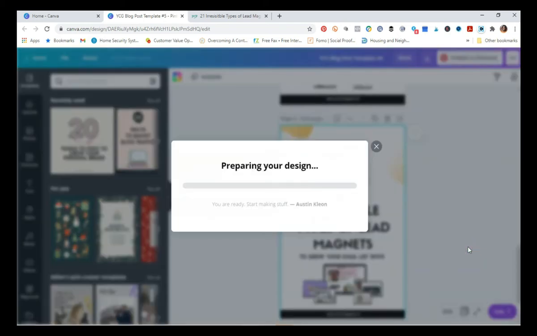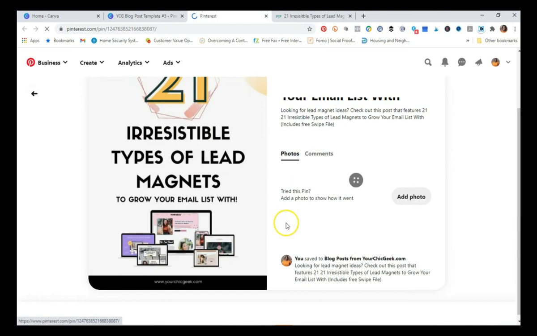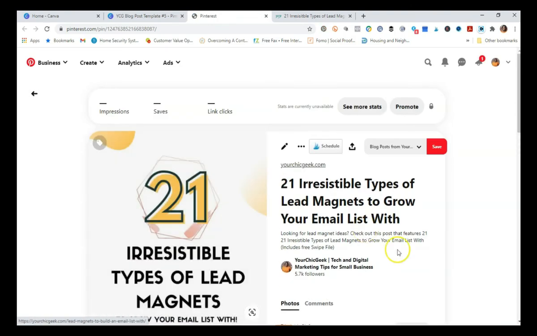Actually, you know what, I'll show you what it looks like. So I'm going to go ahead and click publish now, and then I'll just remove it because I know I'm still designing it and making some tweaks. Okay, so it says your design has been published. Now, in order to view your post, you're just going to click here, and it's going to show you what your pin looks like. And I think that looks pretty good. Okay, so this is what the pin looks like. And I got the link there and all that good stuff.